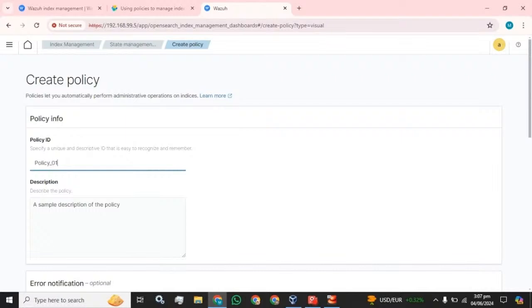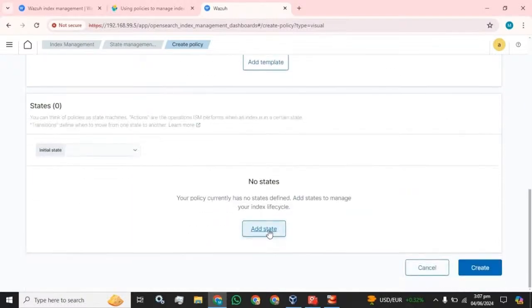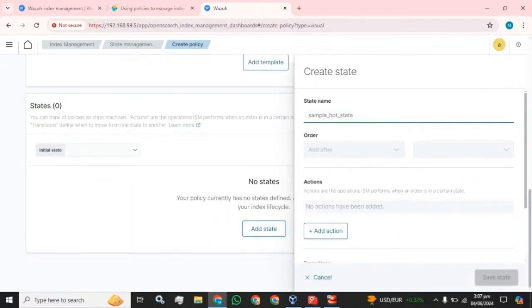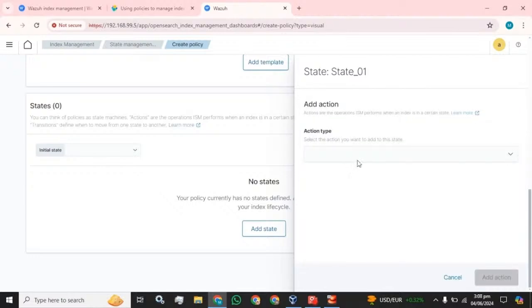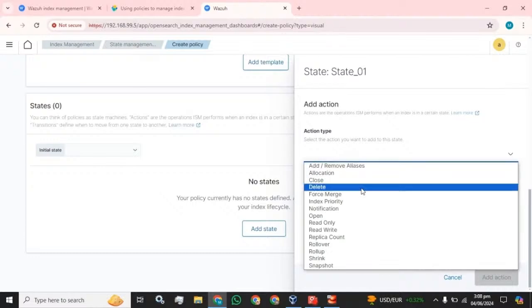Now do this. We are going to add some state, state 1. Need to add action.